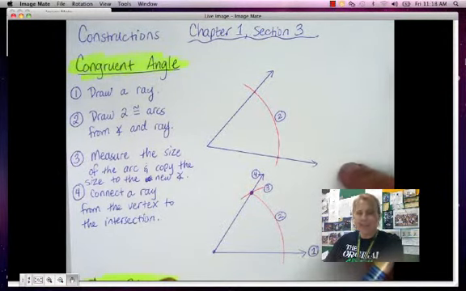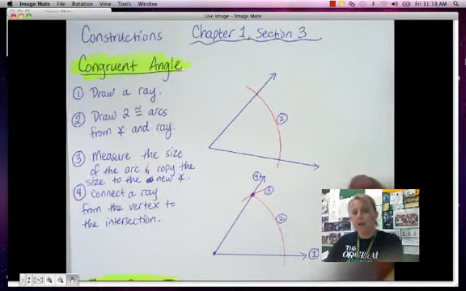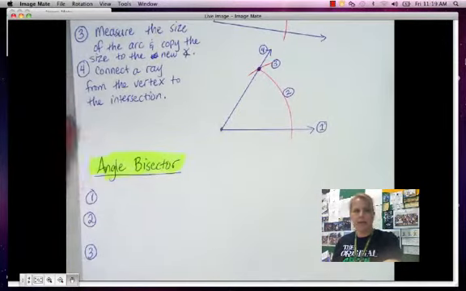I highly suggest that you go back and rewatch and redo and retry, and then try it on your own without any instructions and see if you can do it on your own, because that way you can make sure that you know how to draw congruent angles. All right, let's move on to angle bisectors.